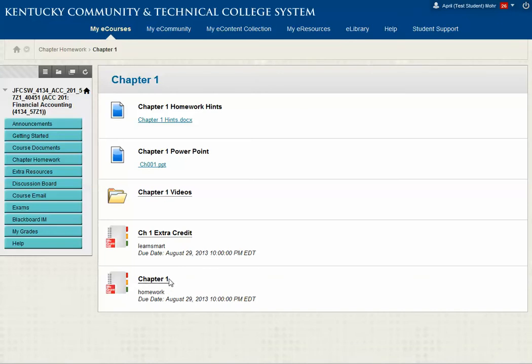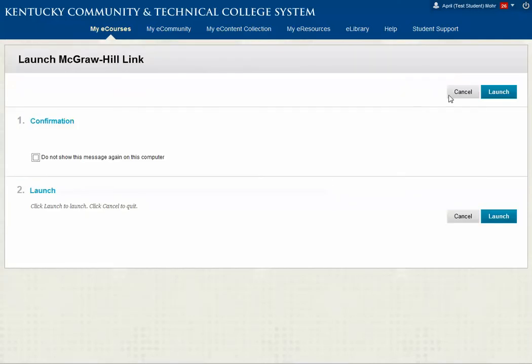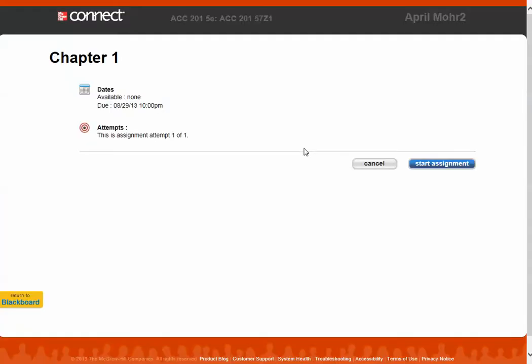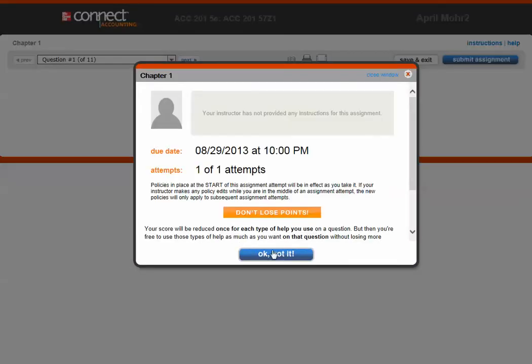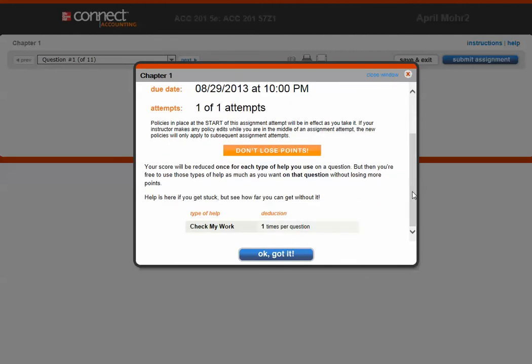Okay, and then the last link you will see is for the chapter homework. And again, this link, after you've registered, will take you directly into Connect. Okay, then you will select to start the assignment. And you will read through the instructions. They're the same for every chapter.